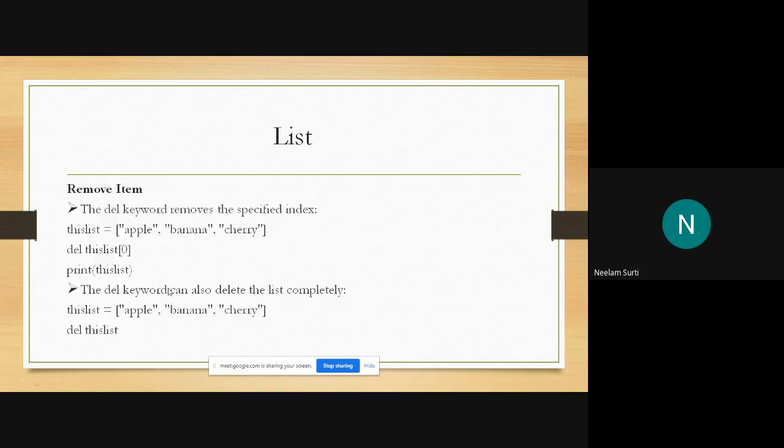So that was removing elements. Likewise, there is del, a keyword. Using the keyword del also, you can remove an element from the list. See this: apple, banana, cherry is there, and I write del. Del is the keyword. After that, the list name with the index number means this is the element I want to delete. So this del keyword will directly delete the zeroth index element. So apple will be directly deleted.